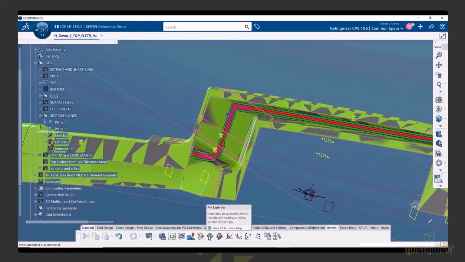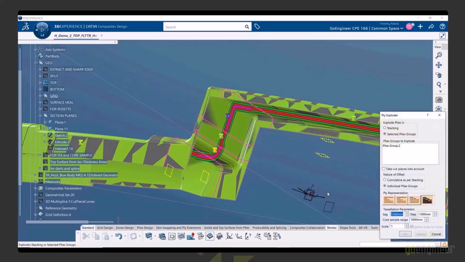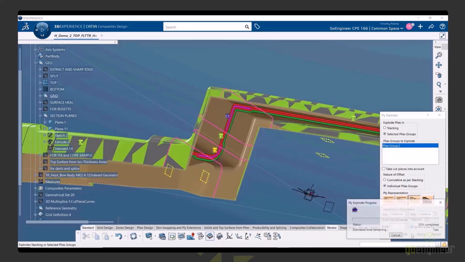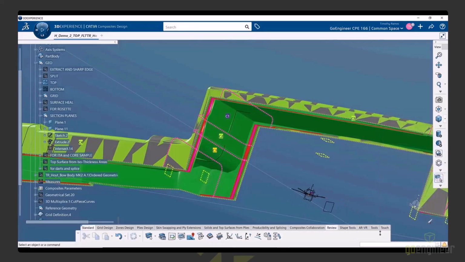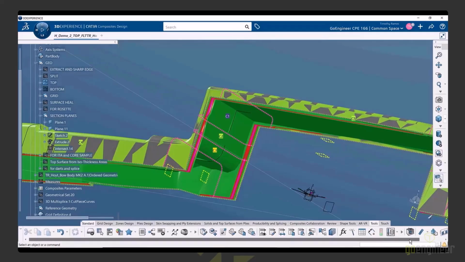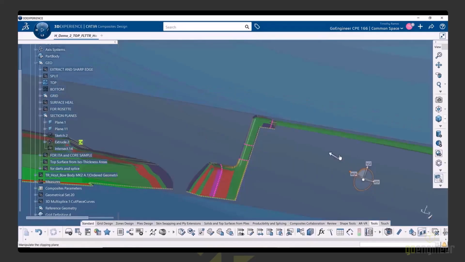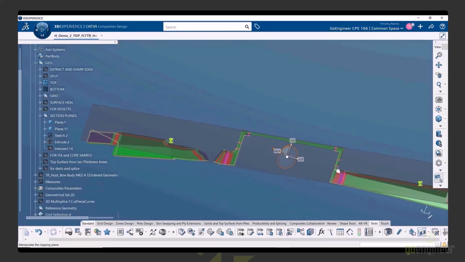The Ply Exploder tool allows me to get a scaled view of my plies, but instead of focusing on a section, my entire ply definition is scaled. Running a section through my exploded plies, we can see each individual exploded surface.